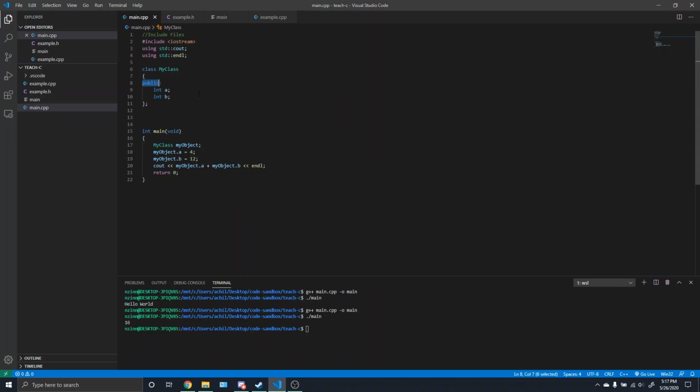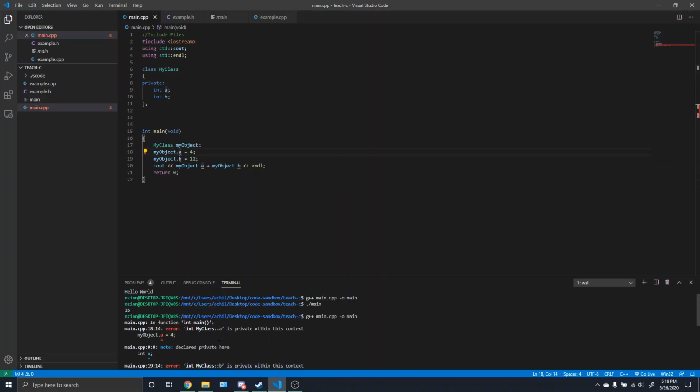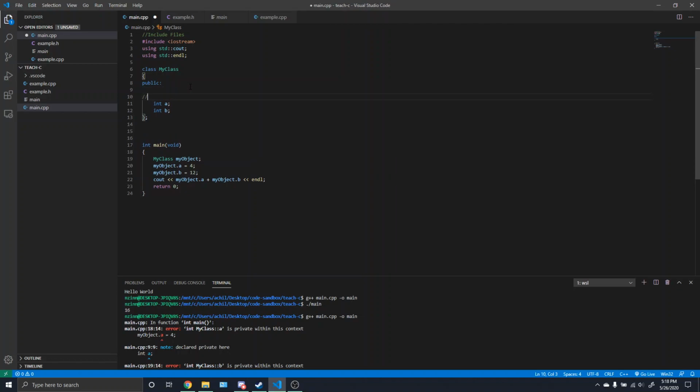If this was instead private, that means that you can't see these variables normally. So if we try to compile this, you get errors everywhere because these are private. You can only see private variables inside of that class's own member functions. So let's change these back to public, and then let's add a function in. Let's put a comment that these are member variables.